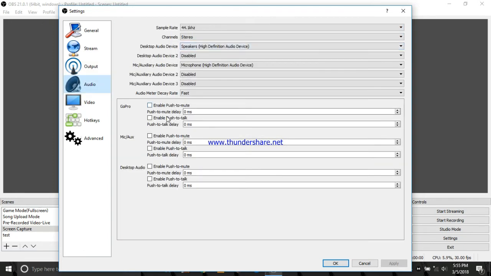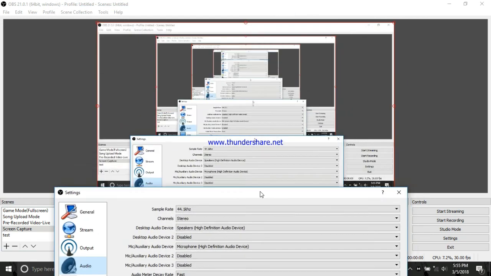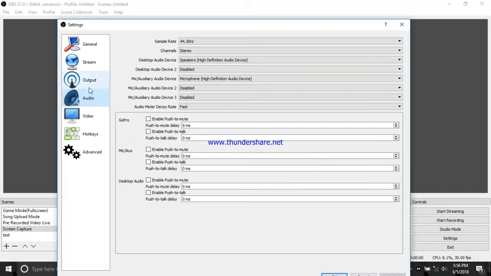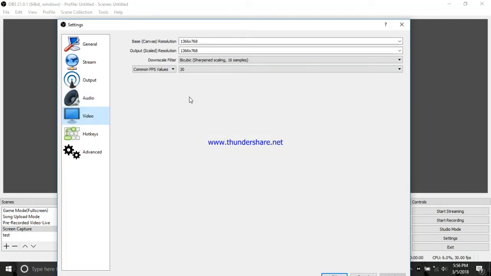Audio, you can have push to talk, or you can press the space bar to talk, or any other key. Here's where you can select all your different audio devices that'll show up down there, like right there. So then we have the video. Now here's where you can adjust your FPS and your screen size.